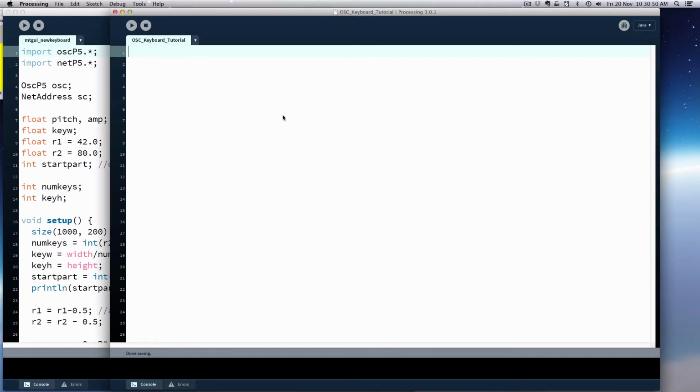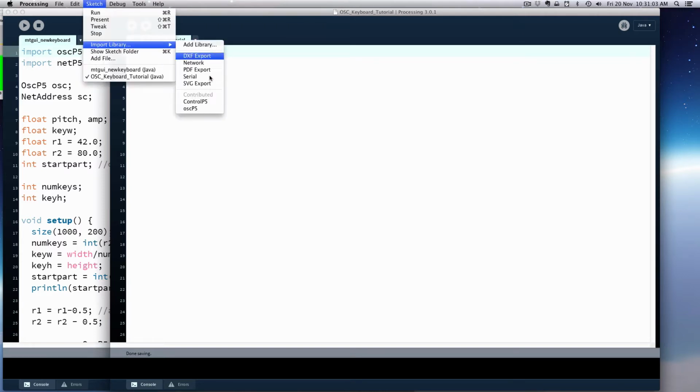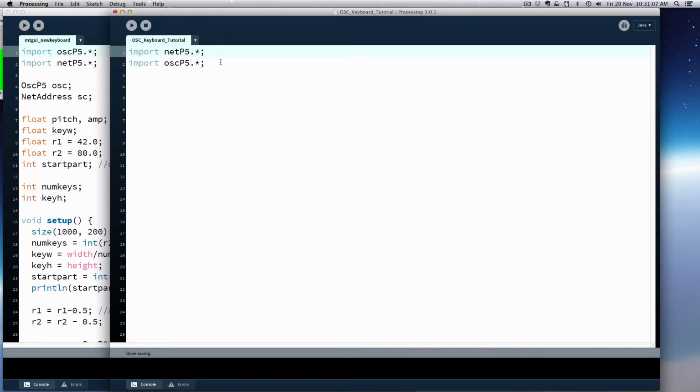Okay, so speaking of OSC, let's get started by setting up our OSC machinery. What we'll do is import the libraries first. So if we go to Sketch, Import Library, and I already have the library installed, so I'm just going to add that. It will add the text for my libraries, OSC P5 and Net P5.